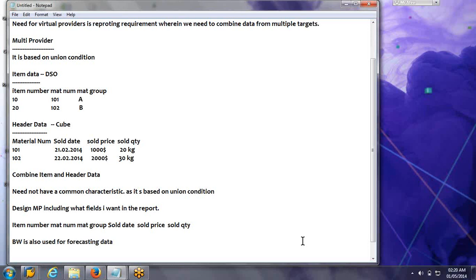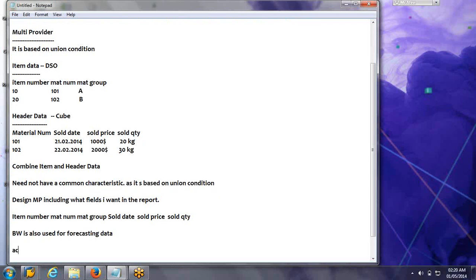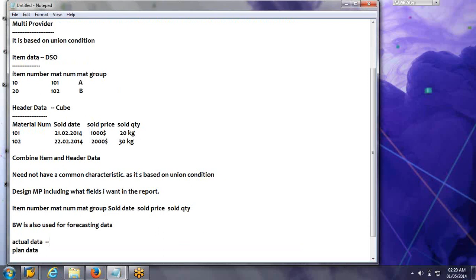Usually we get it from R3 or ECC, however you call it. Now planned data is nothing but the forecasted data. Now we are slightly aware of this terminology. So I am getting daily actual data and loading it. So when will I do the forecast? Will I do the forecast daily or once in a while? Once a month?